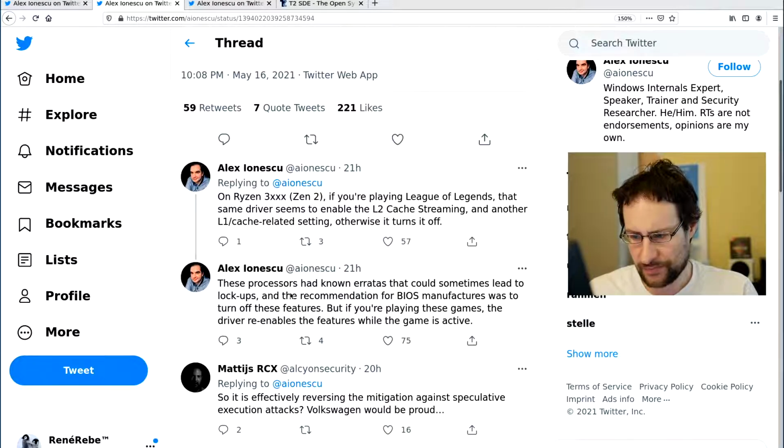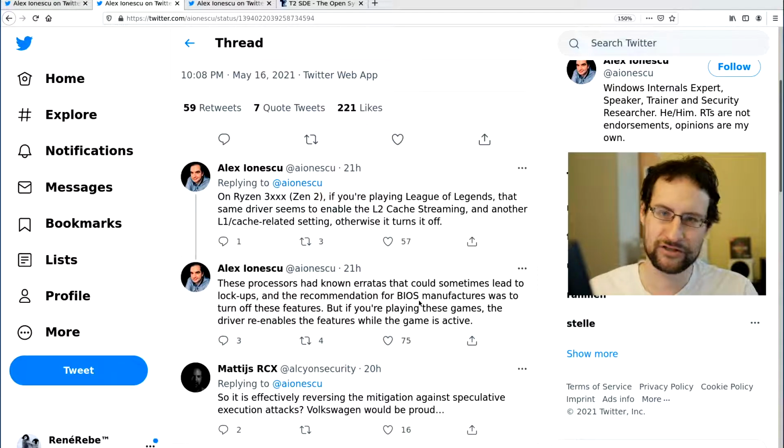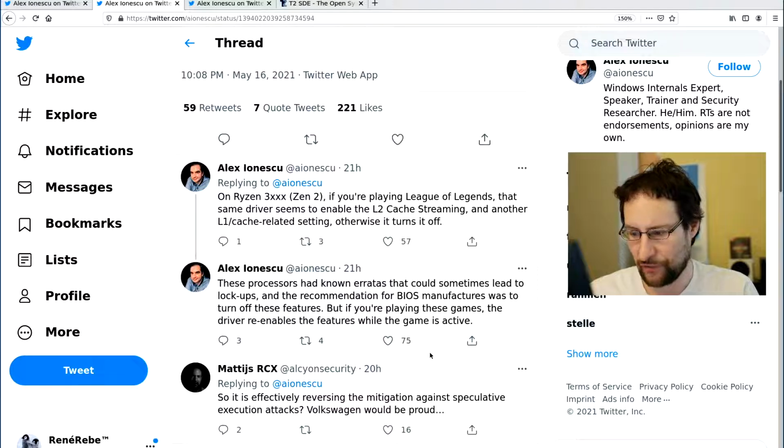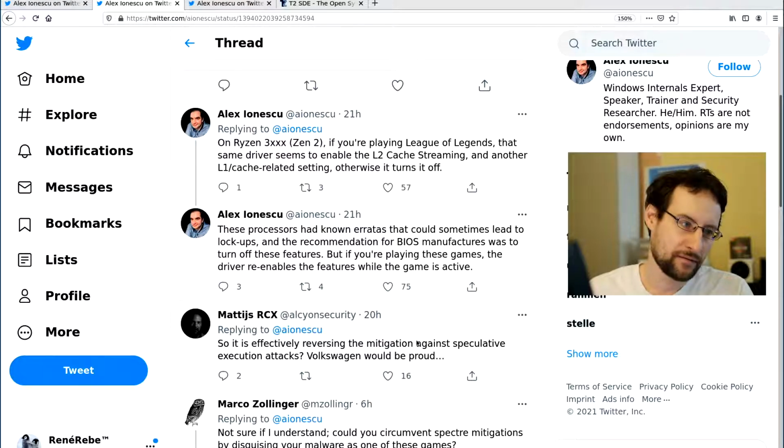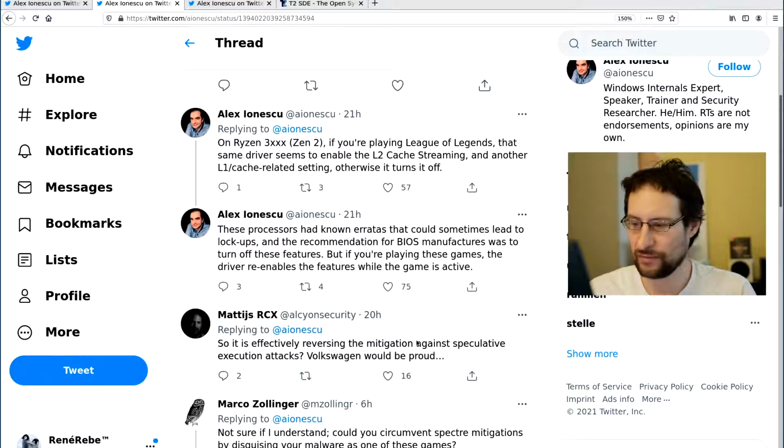So yeah, these processors had known errata that could sometimes lead to lockups. The recommendation for BIOS manufacturers was to turn off those features. But if you're playing these games and some other hash collisions, because AMD hash, this driver re-enables those features while the game is active. Of course, why would they do this? Of course, performance, turning on features that were supposed to improve performance but are not stable.